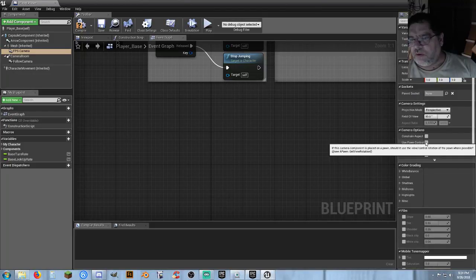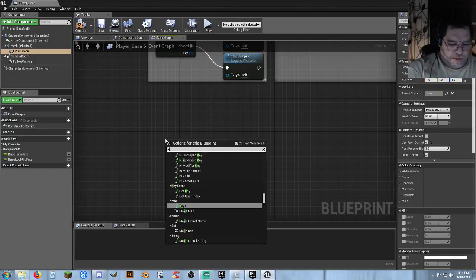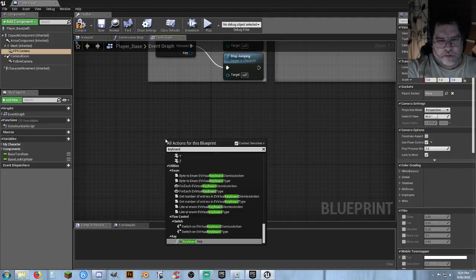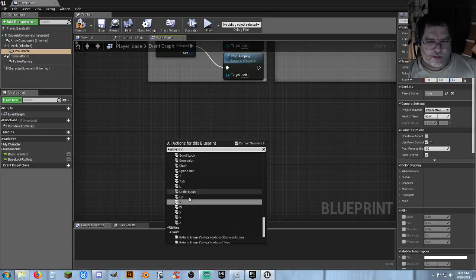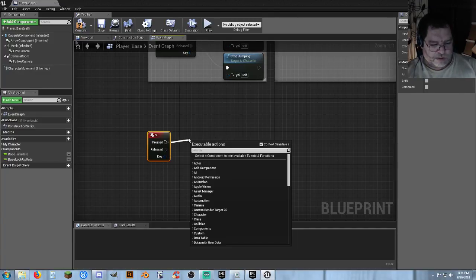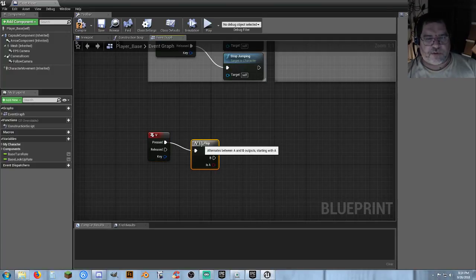I want to turn on use pawn control rotation. Then I want to go ahead and type in keyboard V, and now we have the V key, and I'm on pressed flip flop.